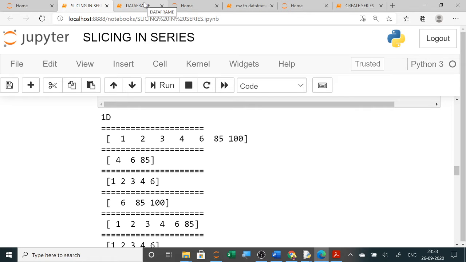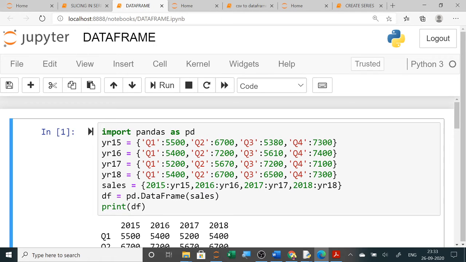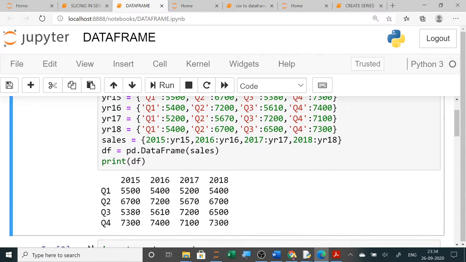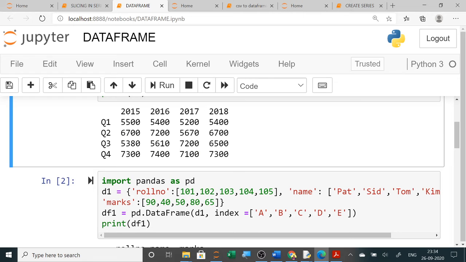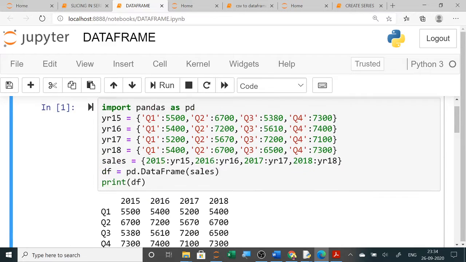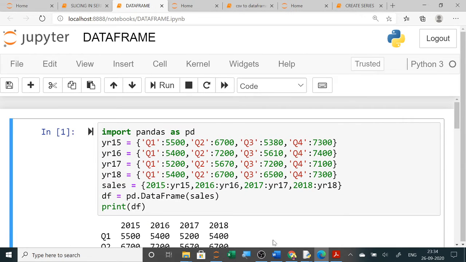Next is to create a data frame. I'm showing you the programs; I have already shown you the videos. I will create a playlist of all the videos and share the link here. How to create a data frame? You can see the dictionaries are there, and using these values, your first data frame question was using the years and sales values. You have to create a data frame. This is your question; note down this program and the output.